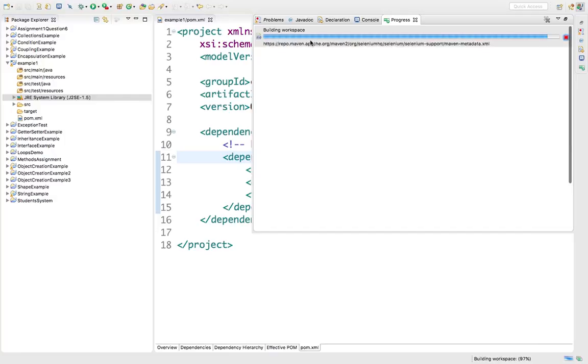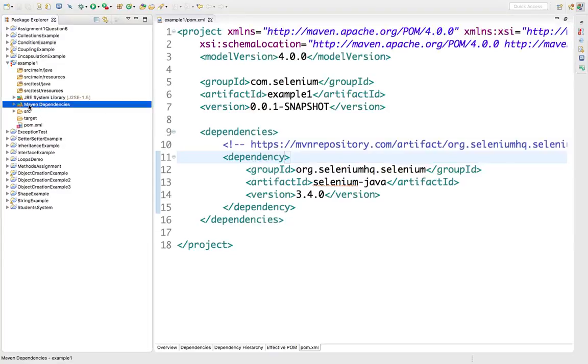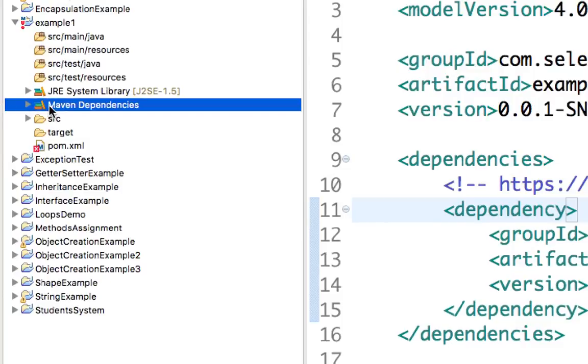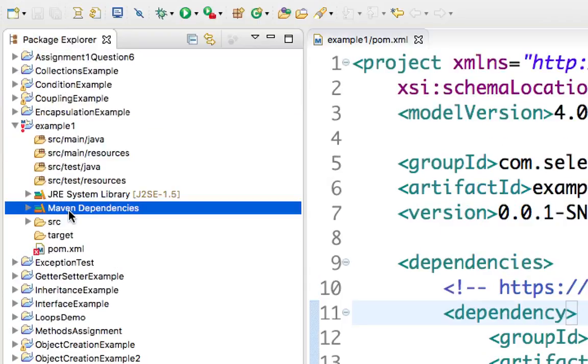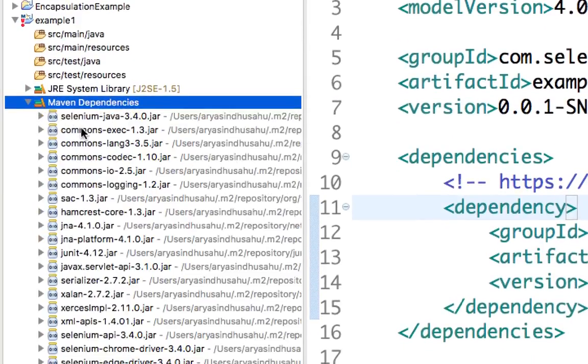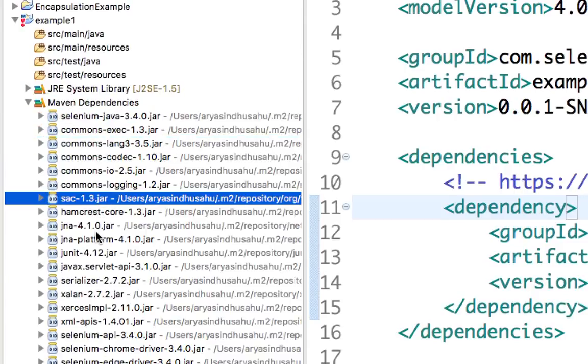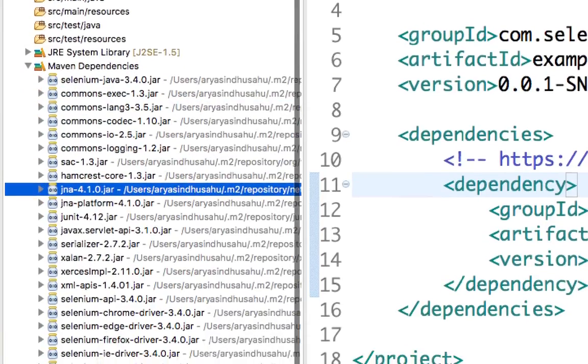So it will take some time initially, and once it has downloaded the jar files, yes, now it has downloaded them, and you can see over here a new dependency, a new library is added, that's called Maven Dependencies. So if we expand this, we'll see there are lots of softwares: Selenium Java, Commons Exec, SSC, Hamcrest. So all these jar files are automatically included.